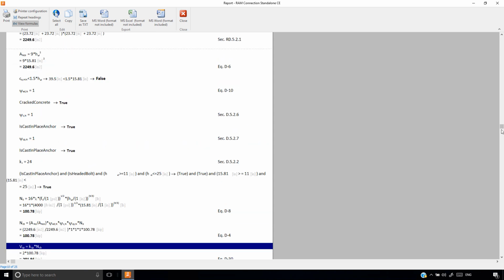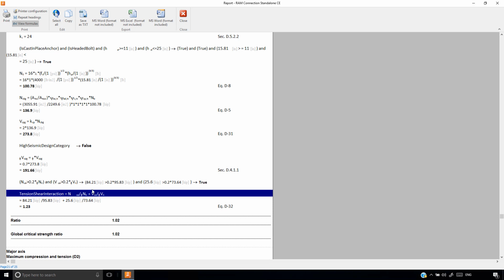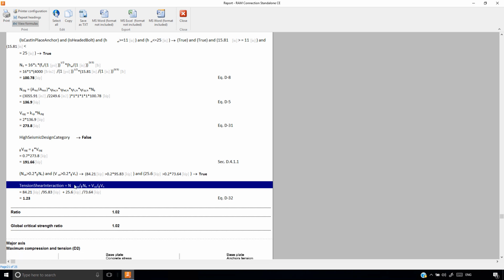Finally, we have the shear and tension interaction. This check is determined using the critical capacity for tension and for shear. To find the tension shear interaction, we need to sum the strength ratios of these both capacities, and the result should be less than 1.2, which is the limit established by the ACI code. For the current connection, we have a value of 1.23, which is higher than the limit, so this connection is failing.